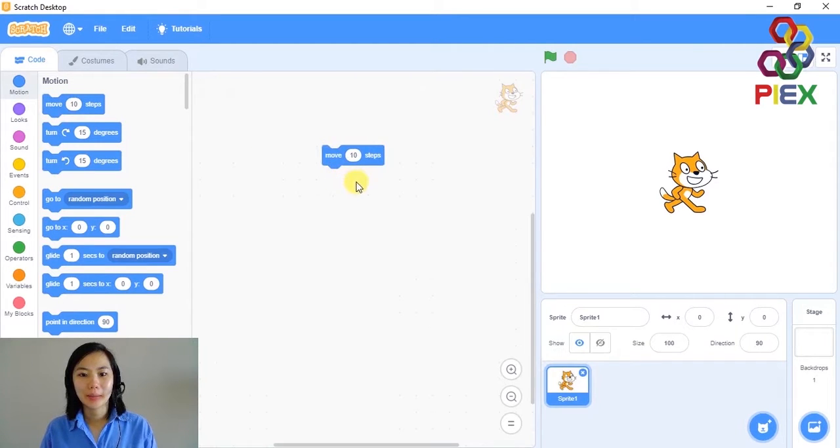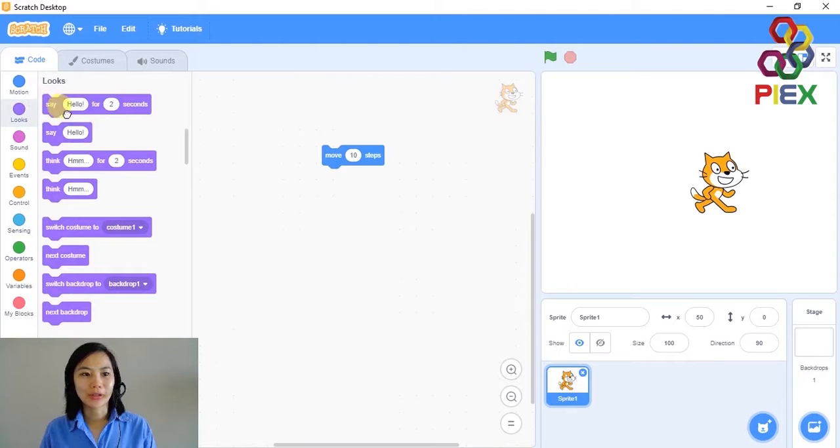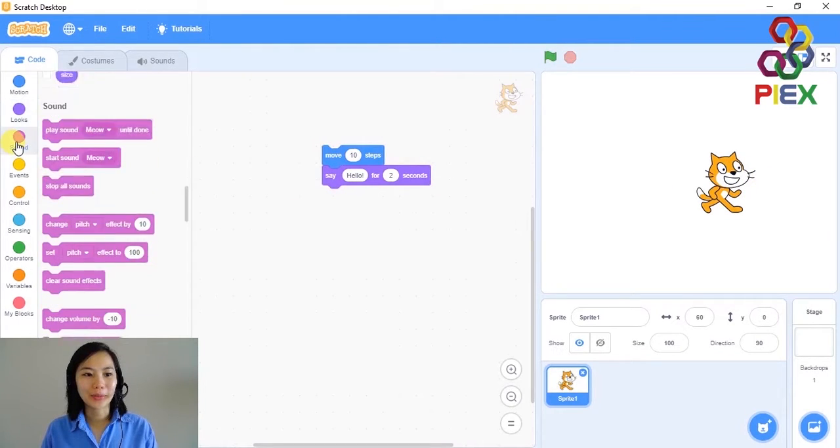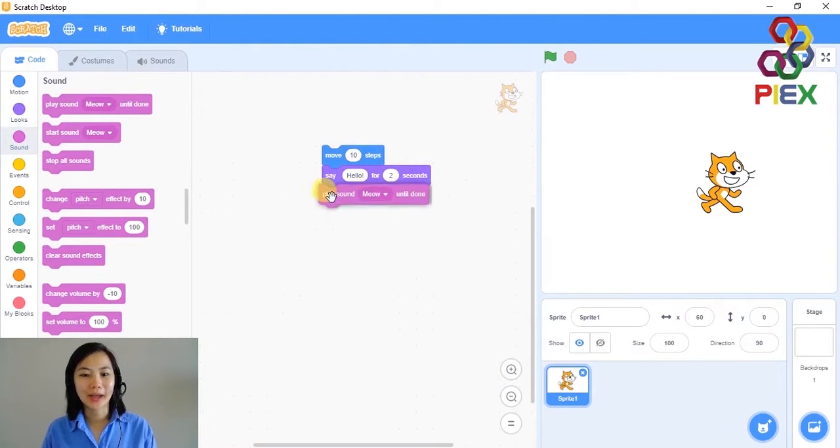First, move 10 steps. If you click on this block, you can see the cat moving on the right here. And then go to say hello for 2 seconds. If you click on this block, you move and say hello. Next, we'll go to sound, play sound meow. See what happens.